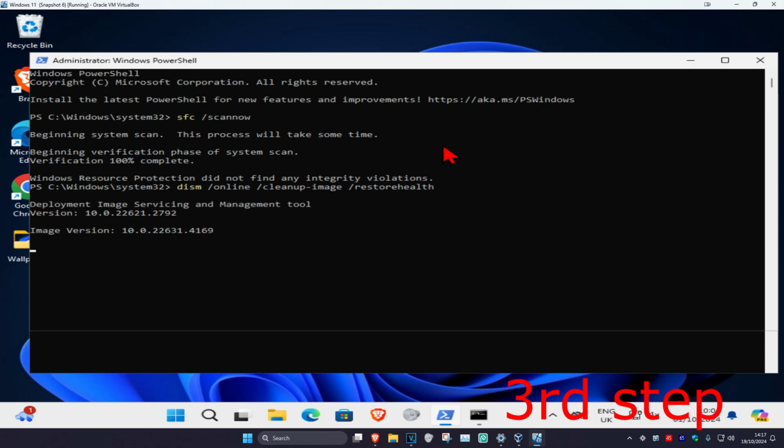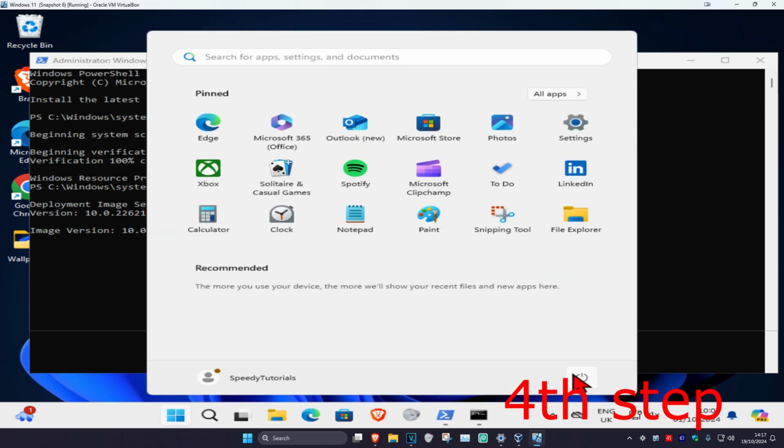Then you want to run this final scan. It may take a while. Now once this final scan has been completed, you just wanna restart your computer and then the problem should be fixed.